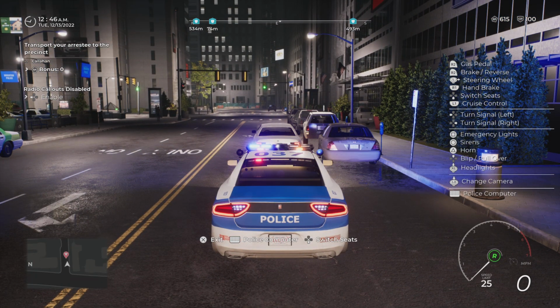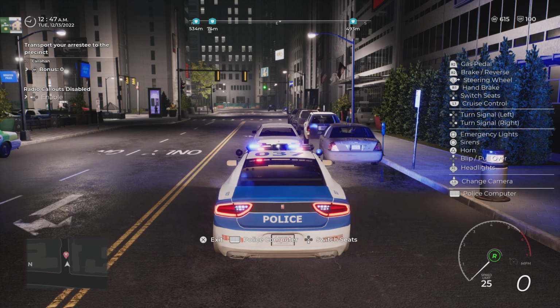One King One got a 1015 heading back to the station. And so now the traffic stop is over. So that is how you perform a traffic stop.